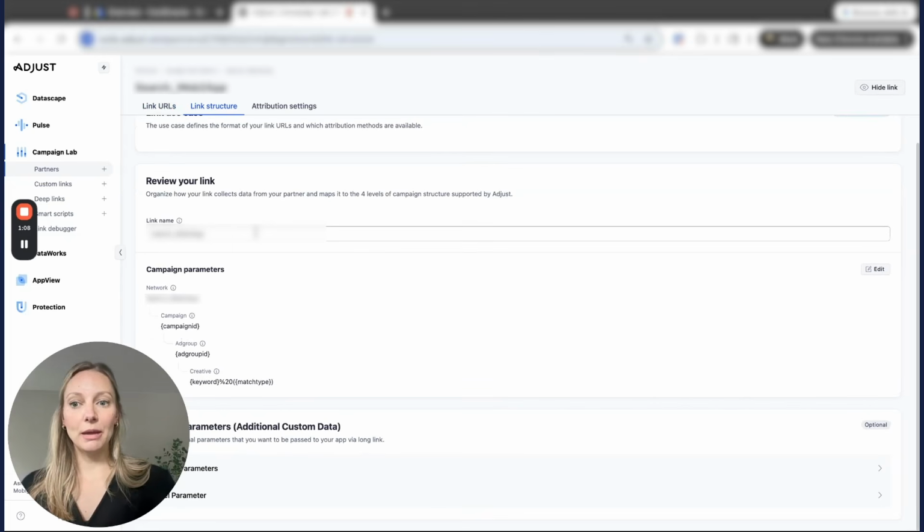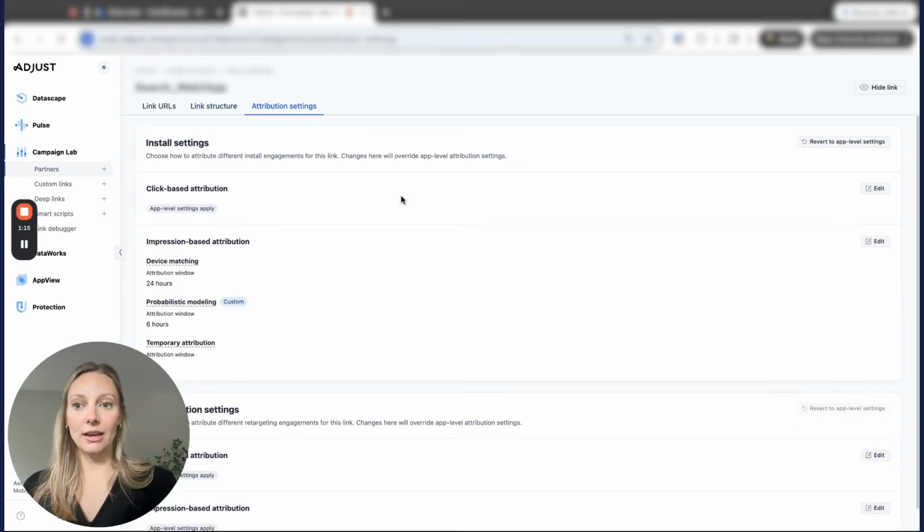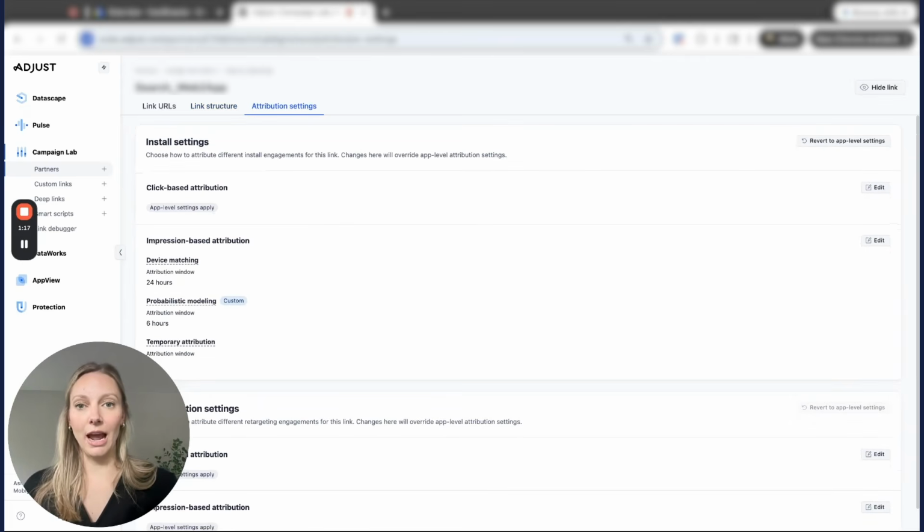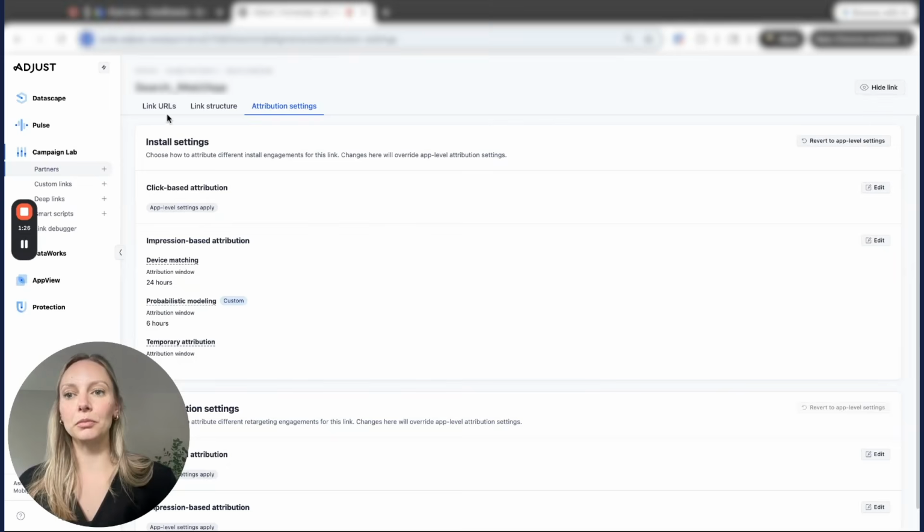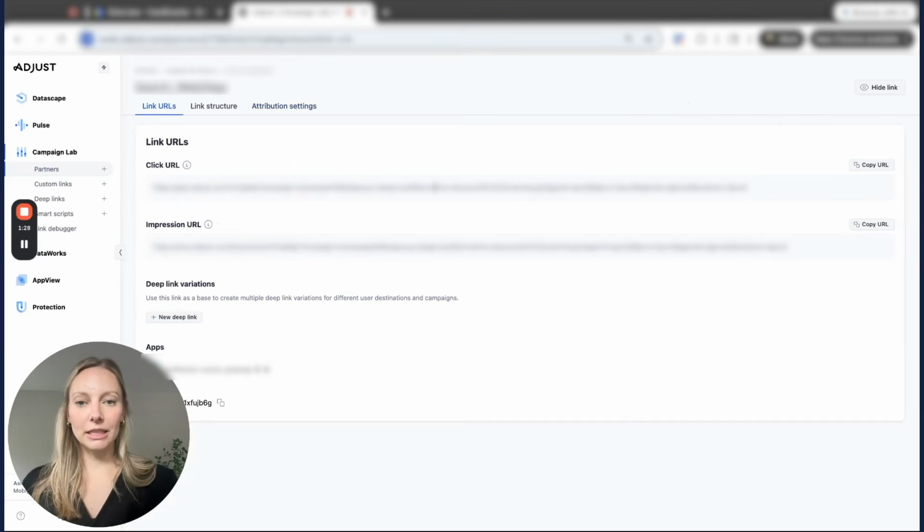You're going to name your link. I keep all of the campaign parameters as is. I use the default, and then your attribution settings, that's up to you on how you want to set that up. But I tend to just use app level settings, and I use like a 24-hour impression based view-through conversion window. All right, we've got the click URL. Go ahead and copy that. And then I'm going to show you how you go about setting things up on the Google side.